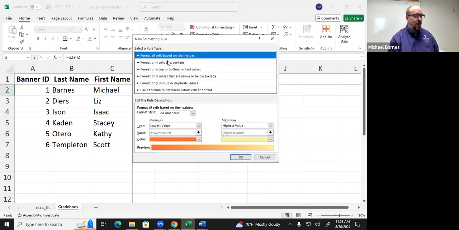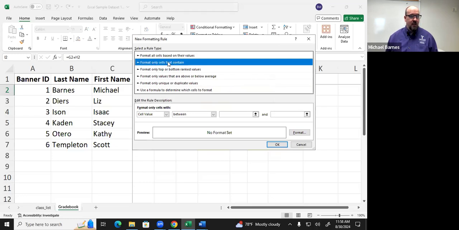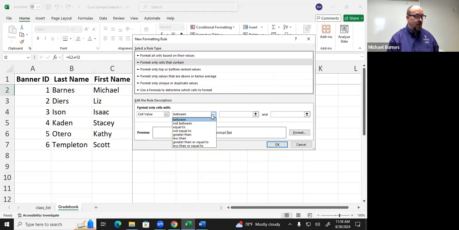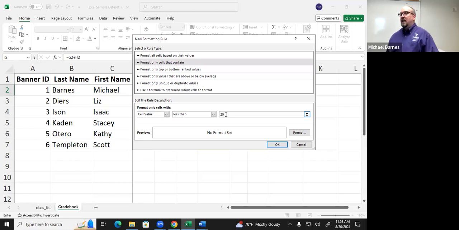I want you to click on format only cells that contain. I want to format only cells with a cell value less than, I'm going to type in 20. So I'm setting a rule: if the sum of all those numbers is less than 20, in other words, I'm going to flag any student that's returned fewer than 20 points in the course, then I'm going to set up a condition.